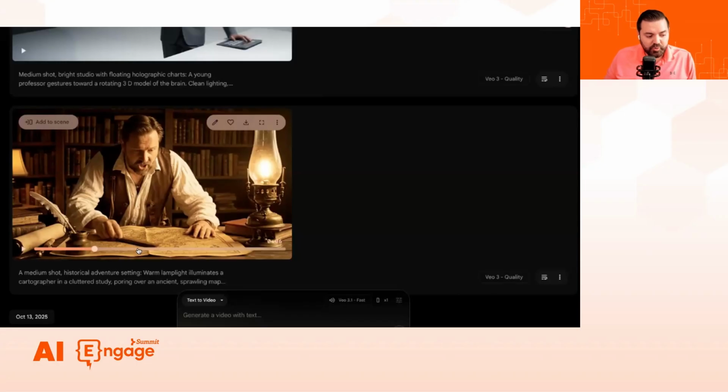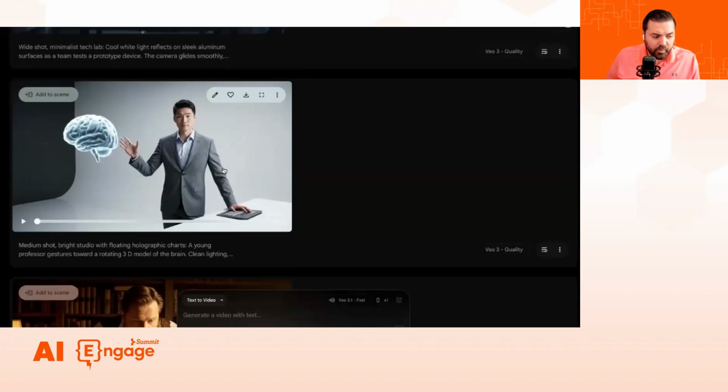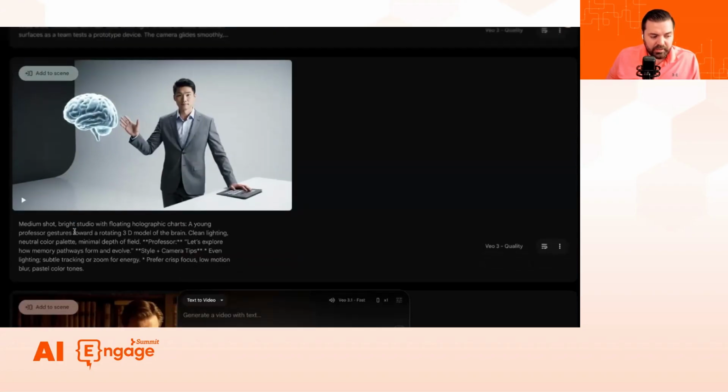So you can see that because we didn't describe the cartographer, it decided by itself. It took liberties in what the character is in this case for that cartographer, right? So again, it's replicable, but it's not always going to be the same, right? Now we take a look at this one, and this one is again a medium shot.